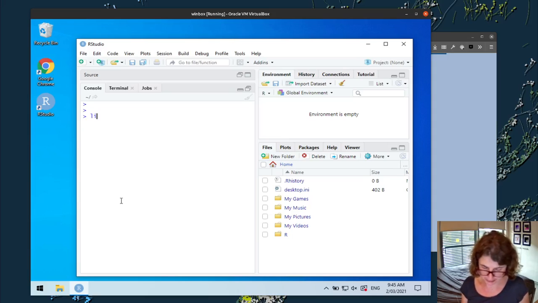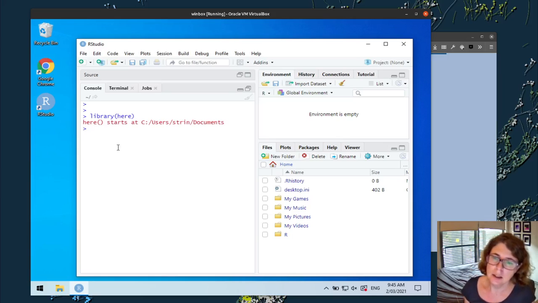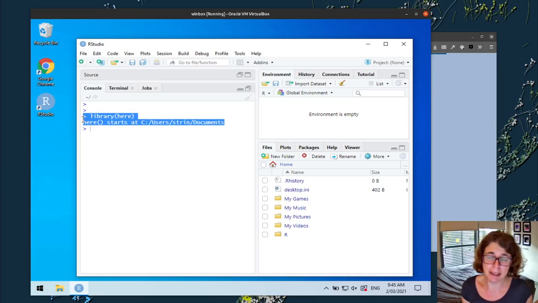And I'll check that that worked by going library(here), and yep, I won't explain what's going on in this. At some point I'm going to make a video that talks about the here package. It's fabulous, I love it to bits, but it's not the purpose of this video. So I'm just going to go, yep, this means that it worked.